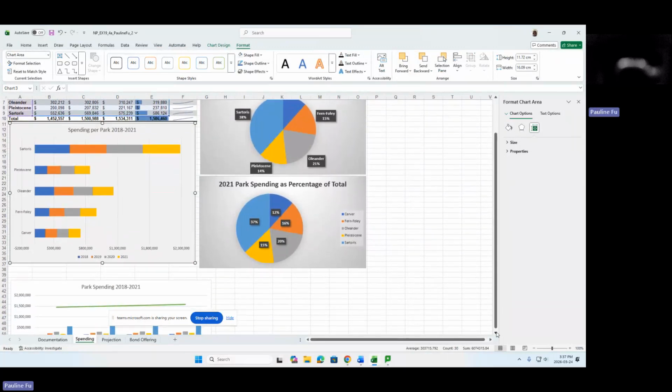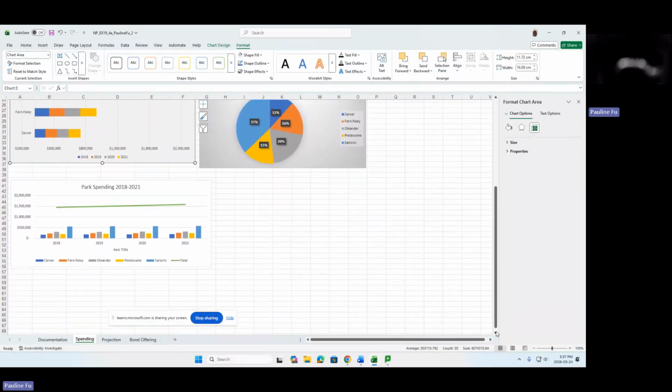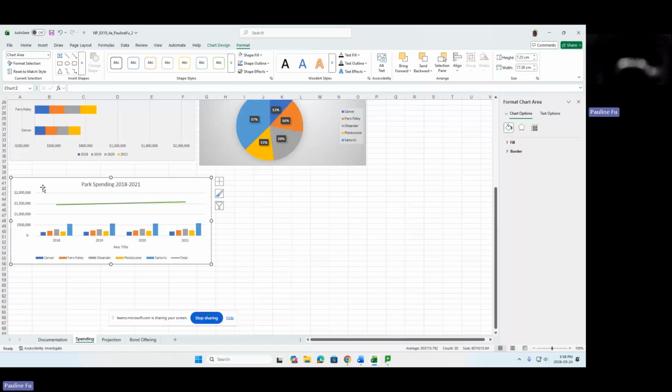If you scroll down, there is another chart here. So if you scroll down, this chart is A40. Started with A40 G56. We are asked to move this chart into, if you see here, there's a projection worksheet. Move this chart to another worksheet, projection worksheet.